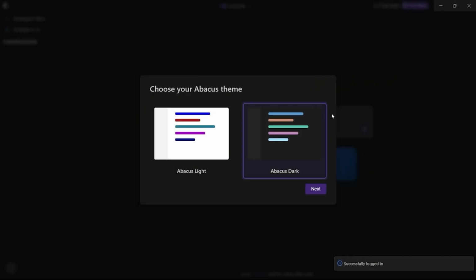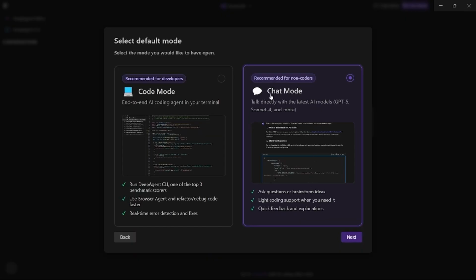Once logged in with our Abacus account, we will first select the theme for our program. We can choose light or dark. In this case, we'll use dark mode. Now we'll have to select our default mode.